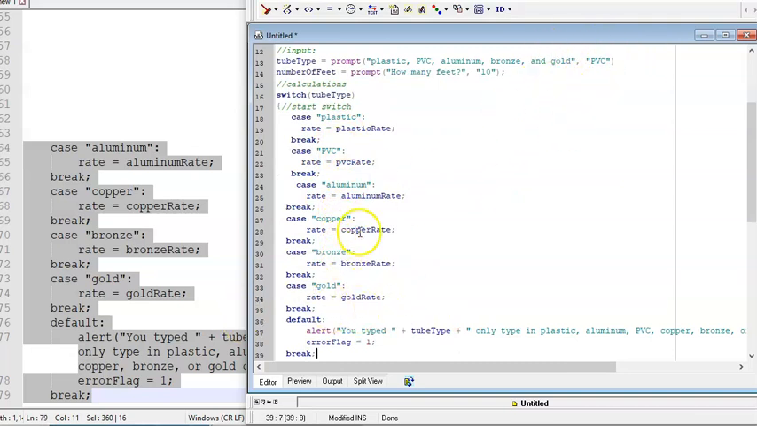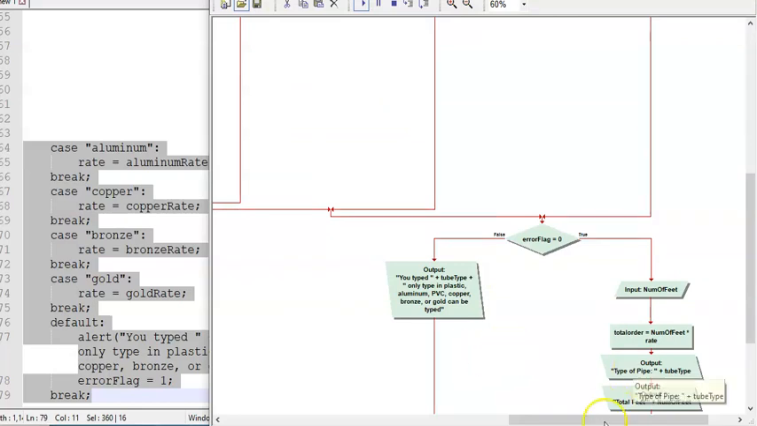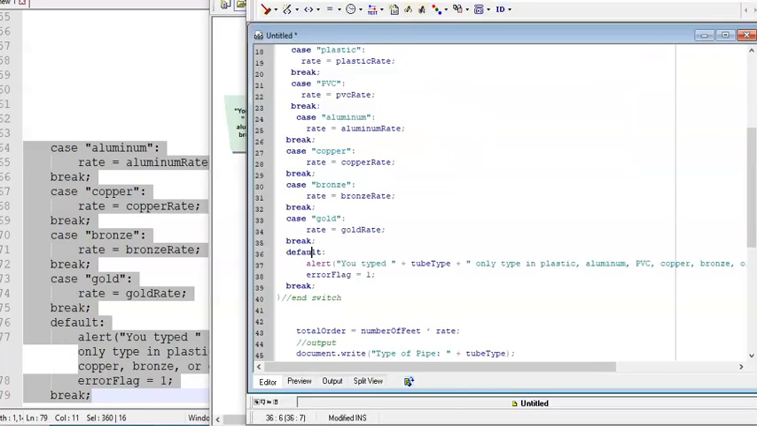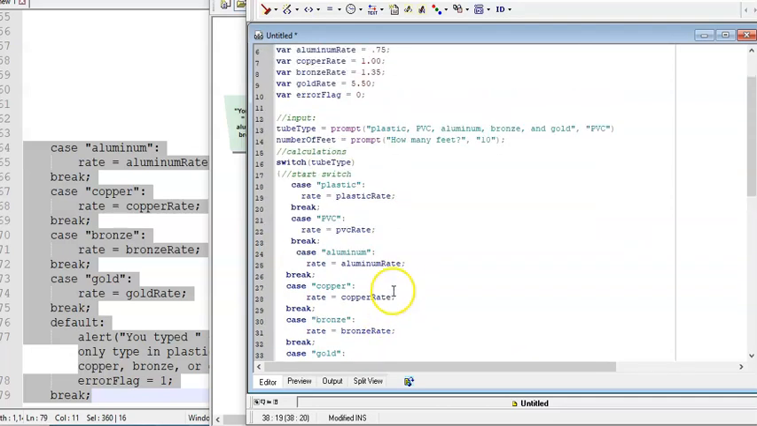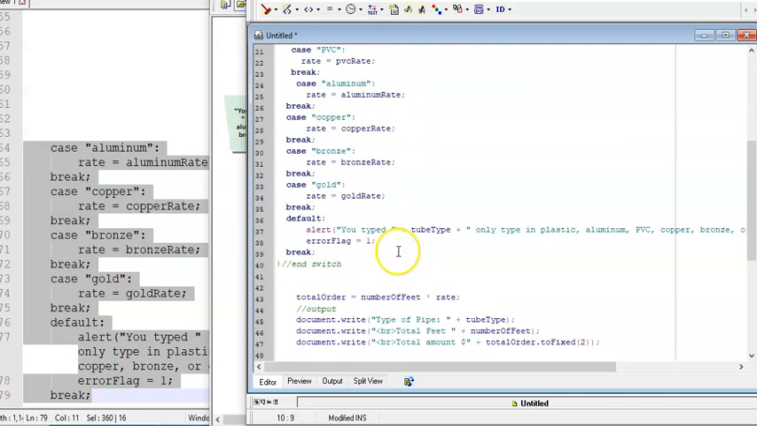And then the last thing we need to do is default, and that's our error checking and error trapping from our flow chart. So that's this part right here. We use the keyword default, colon, not case default, just default. And then we put this: you typed, joined with what they typed in, joined with the rest of what they should have typed in. And then error flag equals 1. Notice we have error flag equals 0 up here. It's very important that that is there, or we're going to end up having an error.